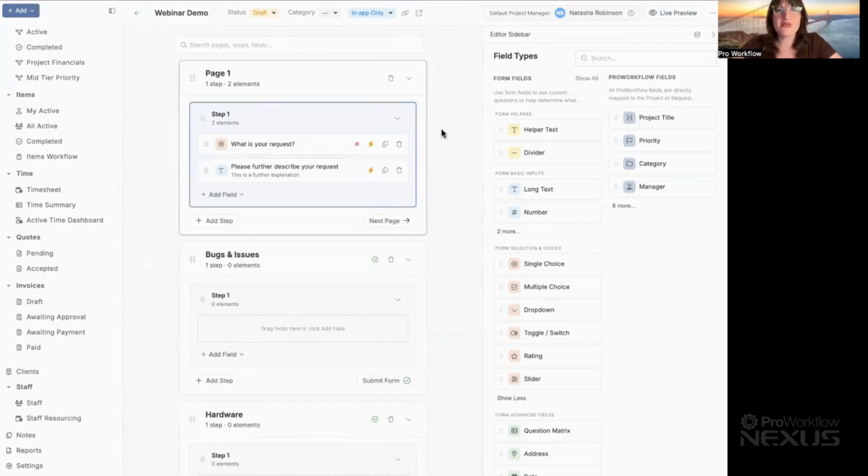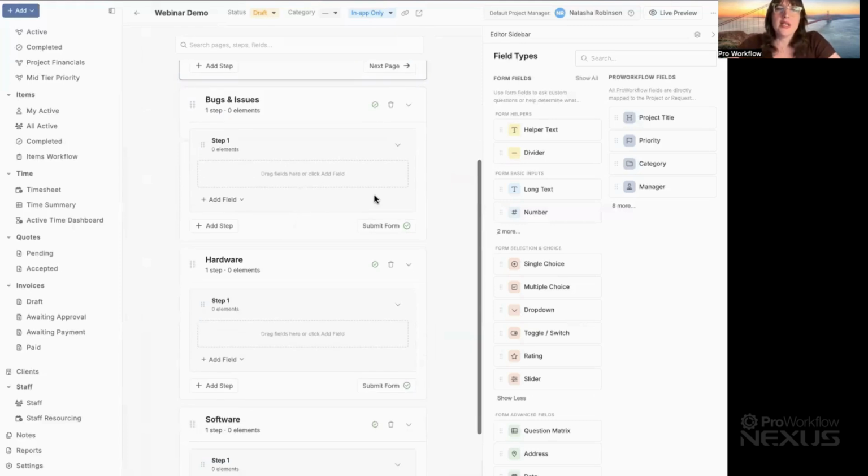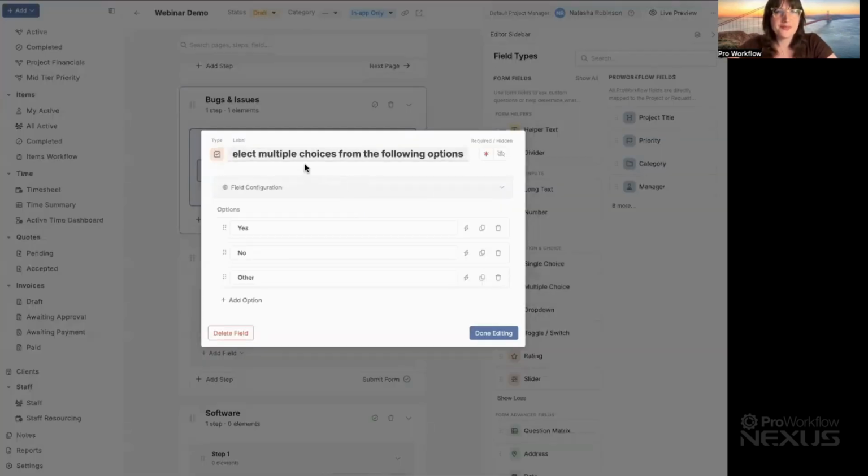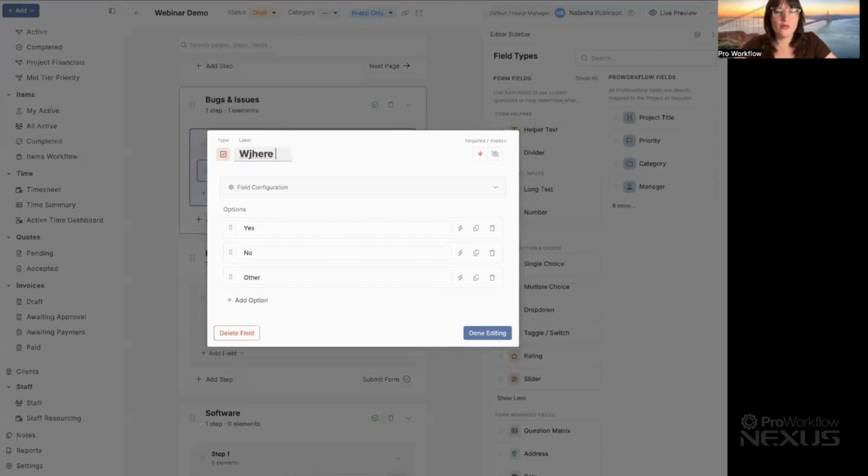So I'll close the preview now just because now I'm feeling reassured about everything. So for bugs and issues, let's say we'll throw in a multiple choice and we'll say where has the bug been found?